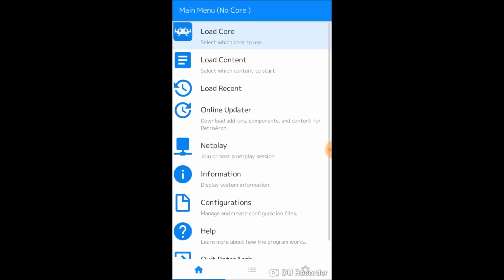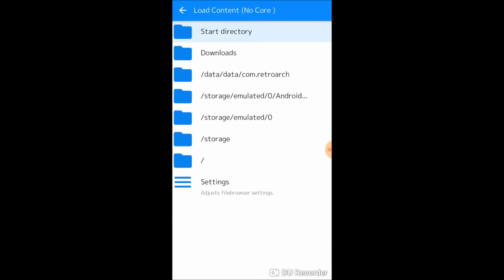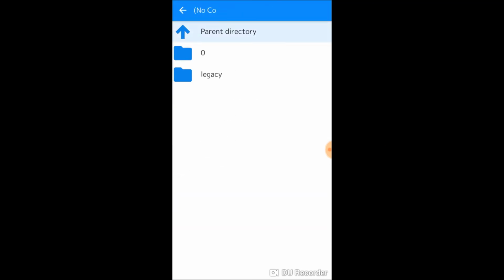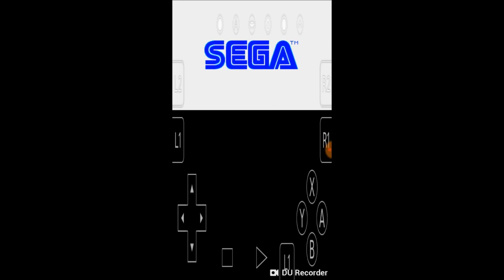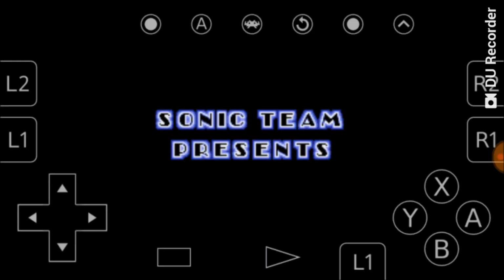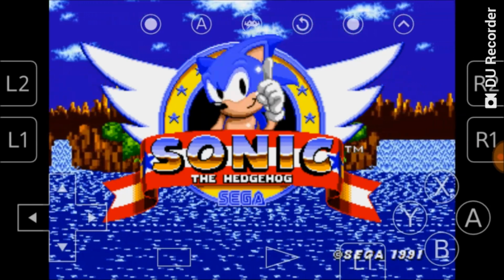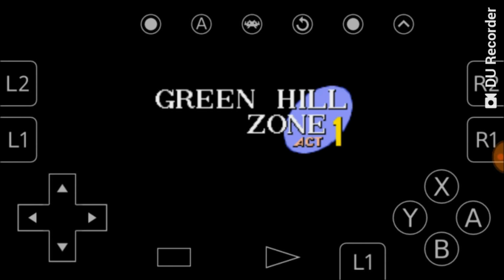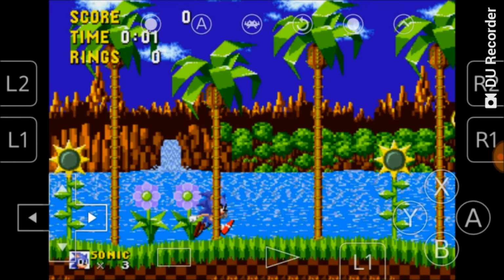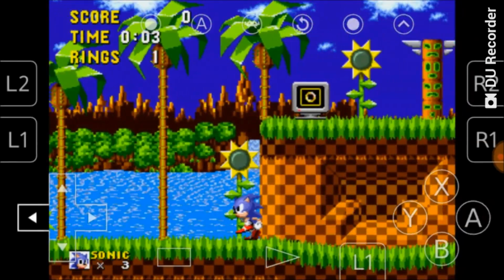It is downloaded. We can load our content, storage, emulated, legacy, download, and there is Sonic the Hedgehog. Now, let's load the archive. Sega. Love it. And there you go. We are playing some Sonic the Hedgehog. Now, this is running really well, actually.